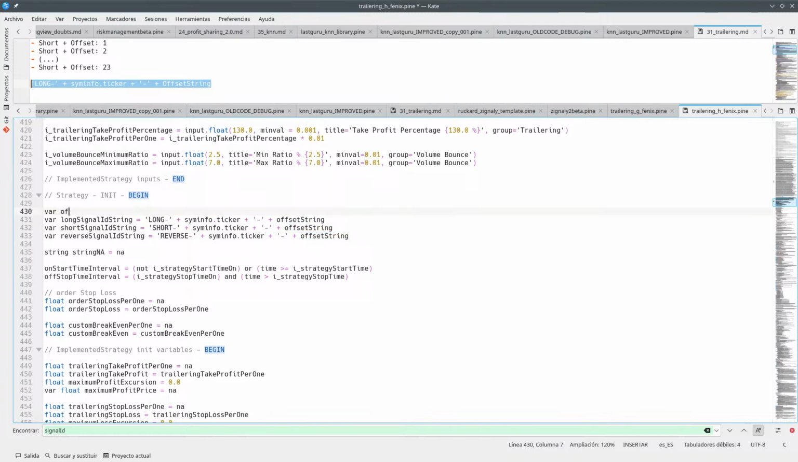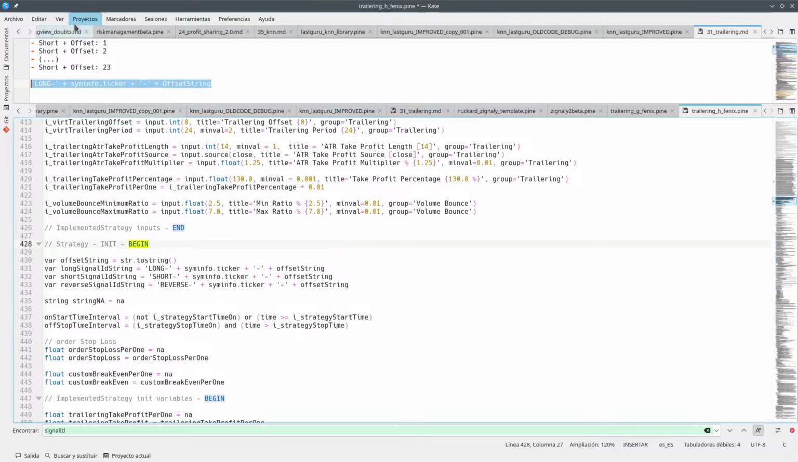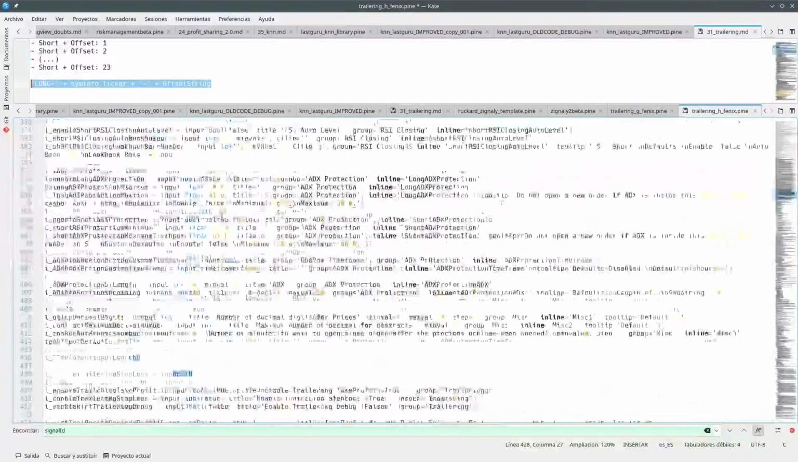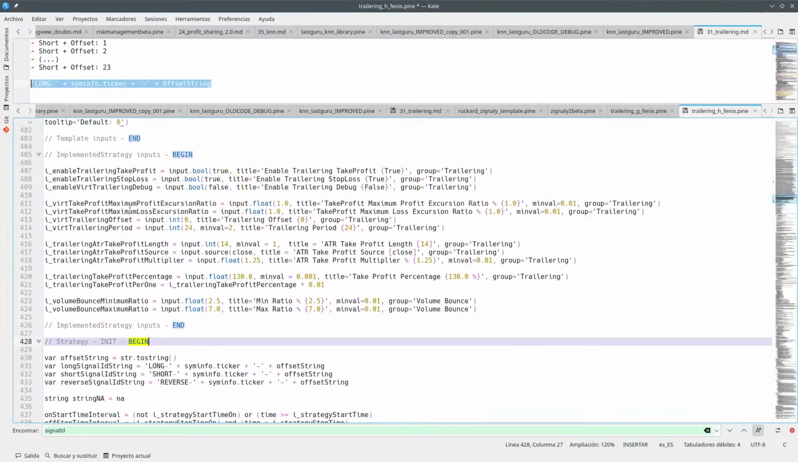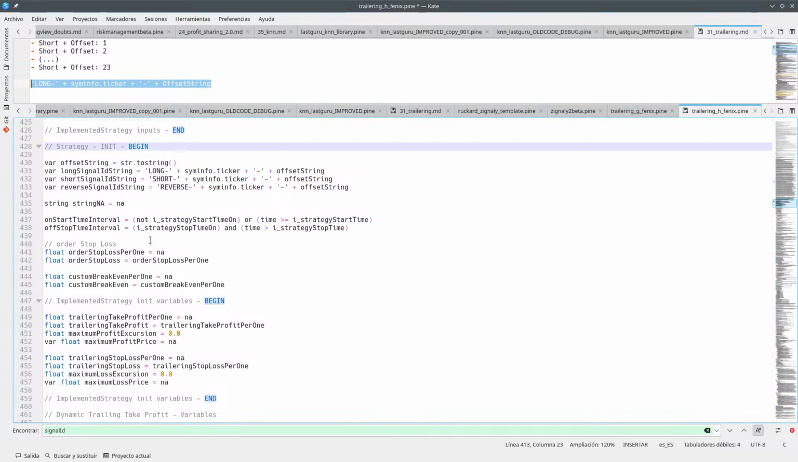The offset string should be str to string, and we take the string from the top. Here it is. So no, trailing offset is 0. Here it is. This trailing offset, which is an integer, so we convert it into a string, and then we use it here. So long PTC whatever 1, long whatever 1.